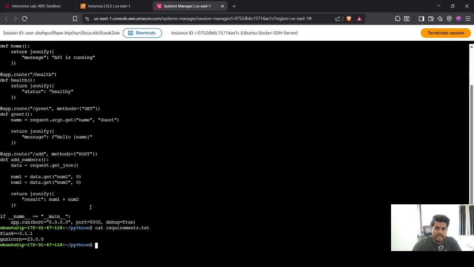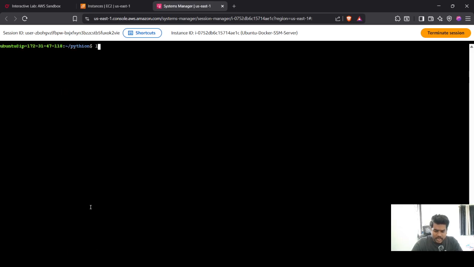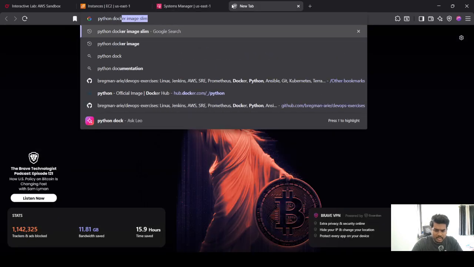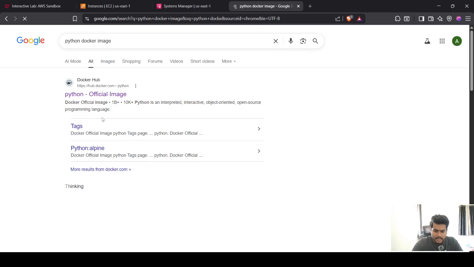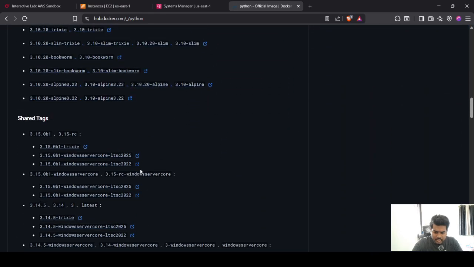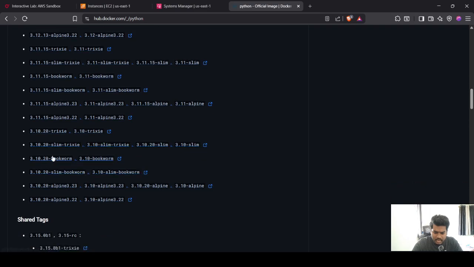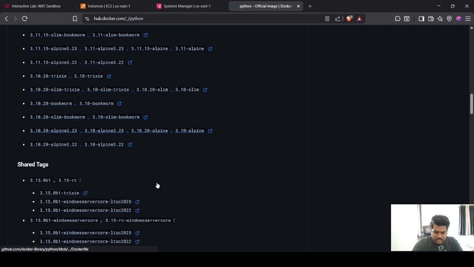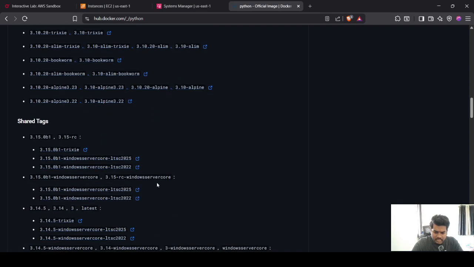Now to make it a container, you need to write a Dockerfile, right? So for that, first I will check the version of Python here, so I can use the same kind of image. This is 3.10.12. You can just search on Google for the Python Docker image, and you will come upon this official image. You can scroll down to 3.10, if you find it anywhere. So you can see 3.10.20 is there. Okay, so there will be 3.10.12 as well.